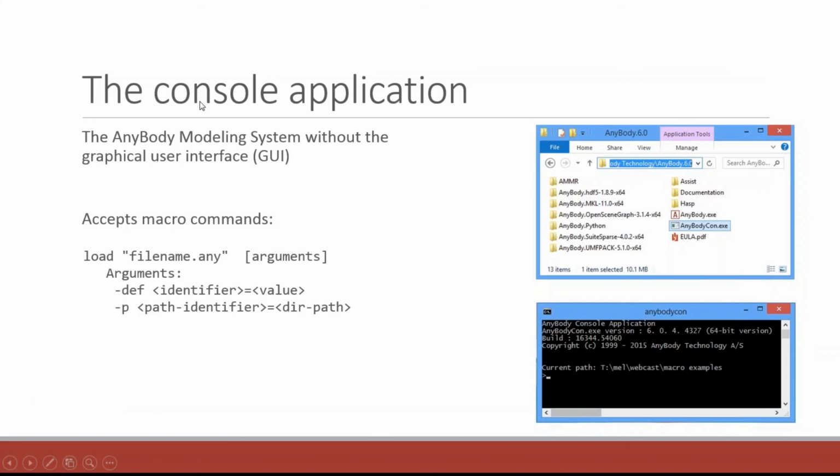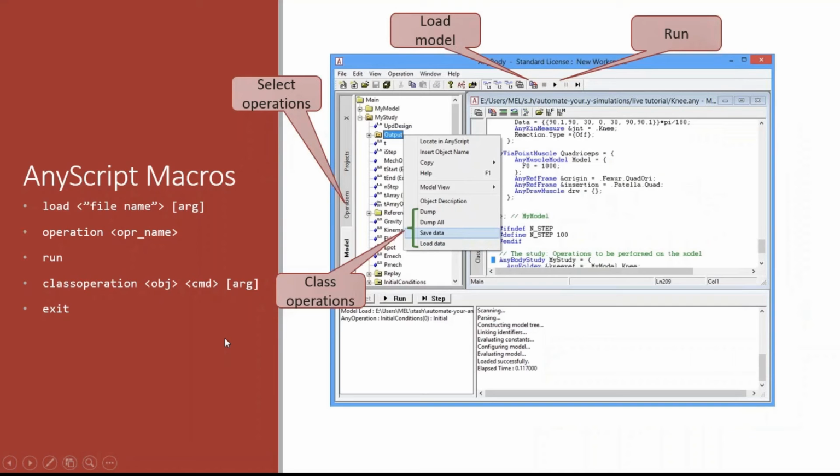So the macro commands, here's just the example I had, the load command. It loads a file name and it also takes some arguments. You can set define statements in the model or different path statements as well. And there are many macro commands. Most of them correspond to what you can do in the graphical user interface. So in the graphical user interface, you can click load model, and this has the corresponding macro command load. You can also click run, and there is a corresponding macro command run that does the same.